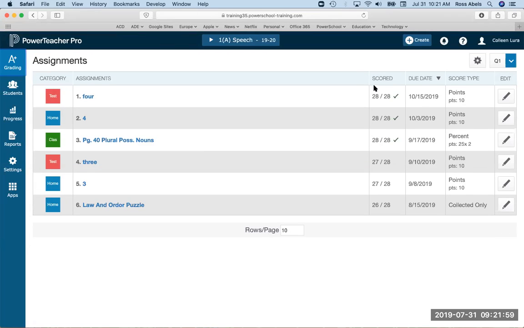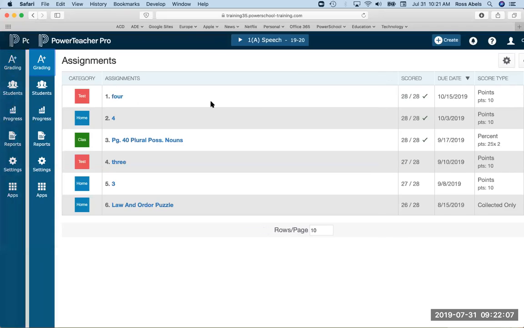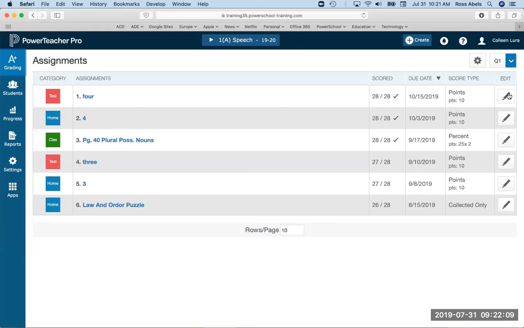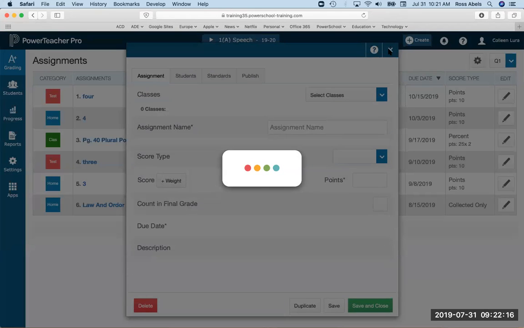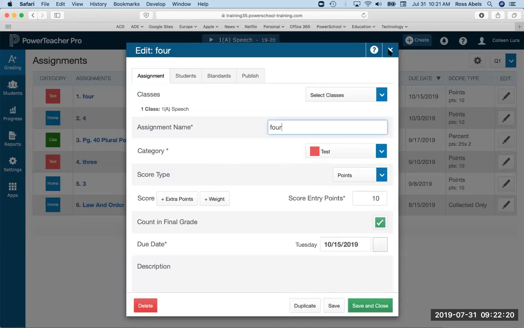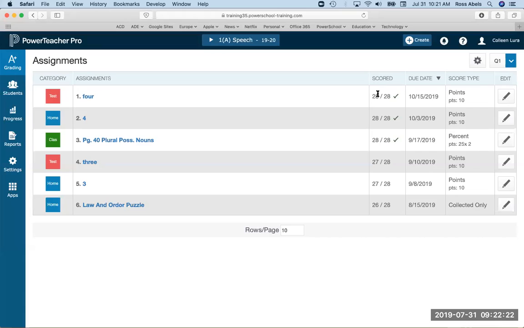As well as other information about the assignment. If you are interested in editing the assignment, you select the assignment name. If you're interested in entering scores, or if that's the task you want to embark upon, click the edit, and it will give you a way to edit the assignment, as well as begin to score the assignment.